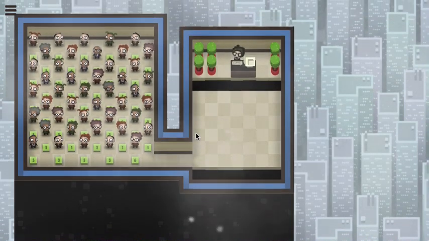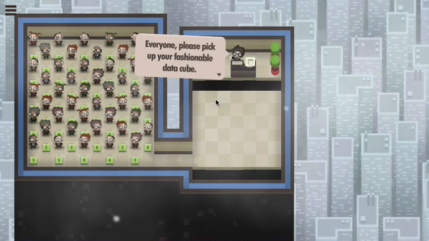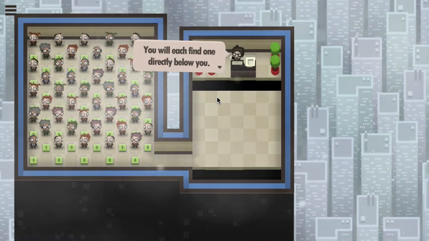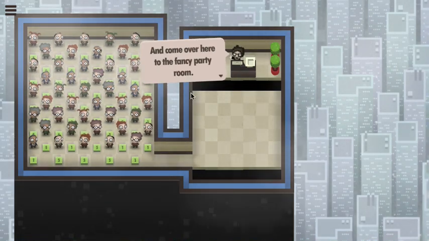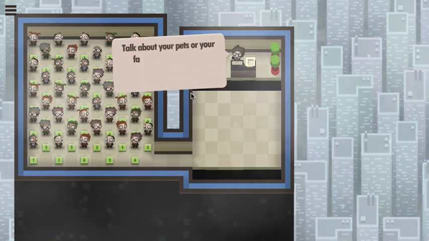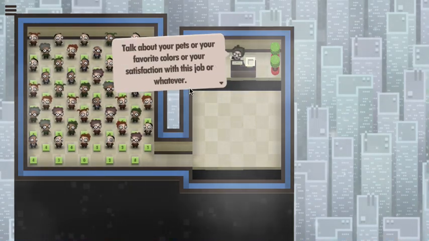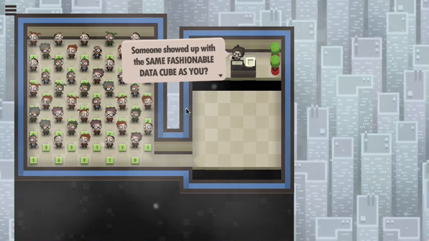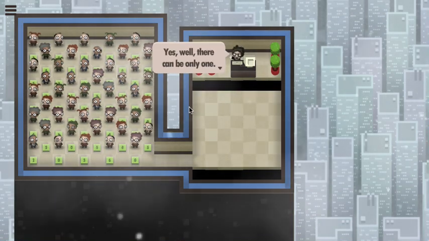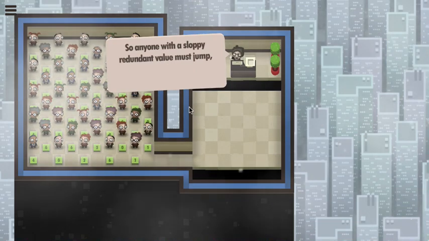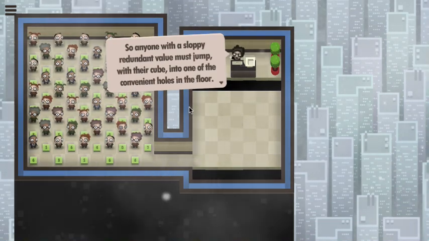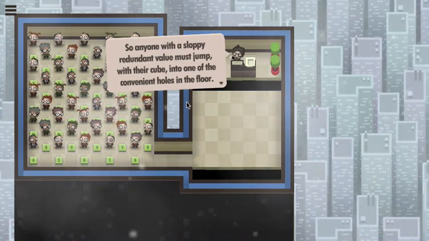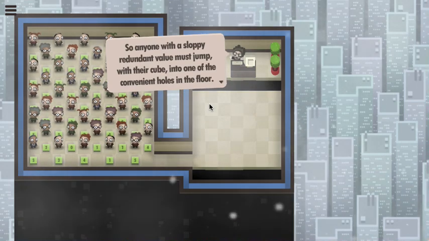Unique fashion party. It's party time. Everyone please pick up your fashionable data cube. You will each find one directly below you. Come over to the fancy party room. Feel free to hang out. Talk about your pets or your favorite colors or satisfaction with this job or whatever. Oh, what's that? Someone showed up with some fashionable data cube as you? The same. Anyone with a sloppy redundant value must jump with their cube into one convenient hole in the floor.